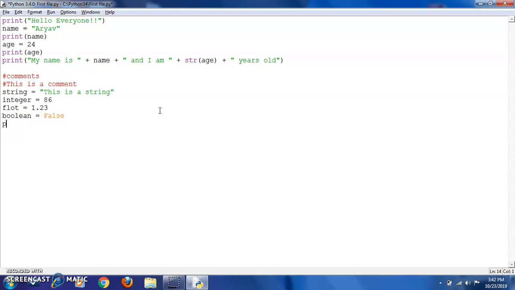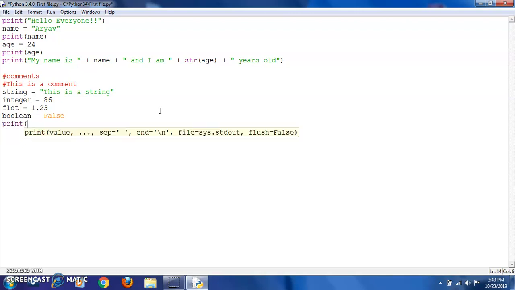Now I'm going to print a statement combined of all these. Our first variable is string, and in order to maintain some gap between our variables, I have to add this blank space, and our other value is an integer. Now an integer cannot be printed in this statement because it is not converted into a string.